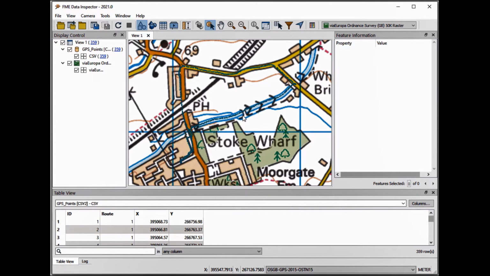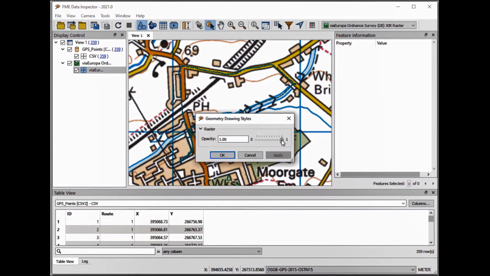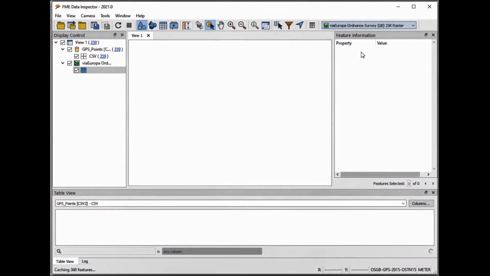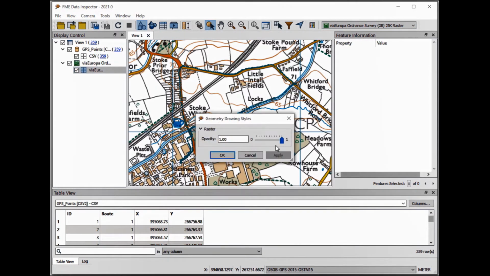In this example here, we're just adding the same walking data to the inspector and then toggling on the OS 1 to 50,000 colour raster data and swapping it out for the 25K equivalent for a bit more detail. You can also adjust the opacity for that bit more focus on your own data.